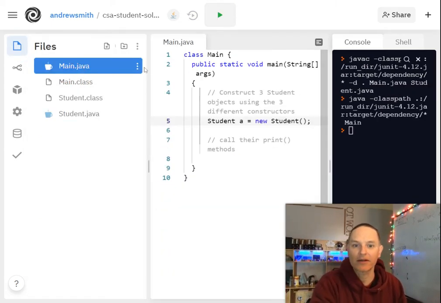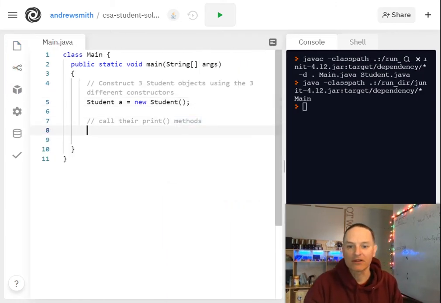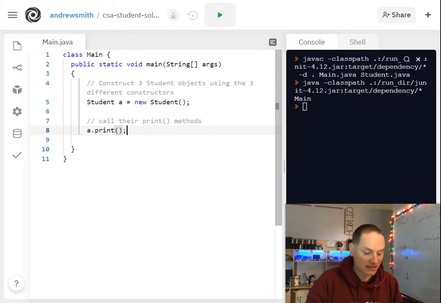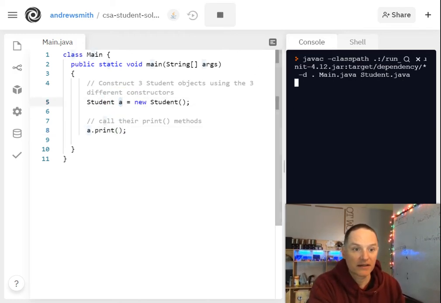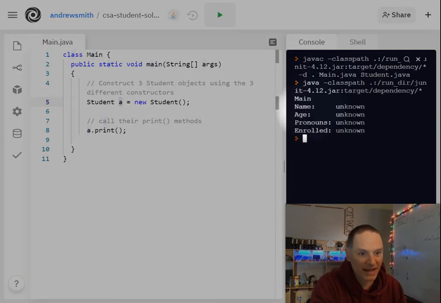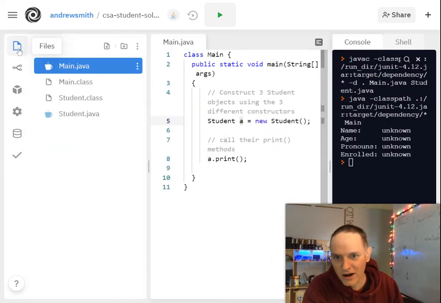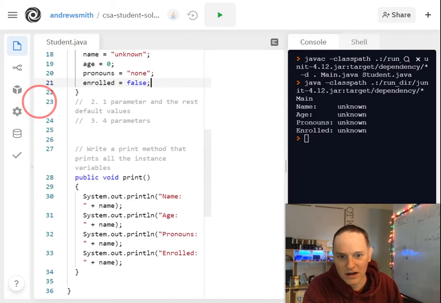So let's go back here to main.java. Here we go. We created the student, and now we can call a.print to run the print method of this object that I created. Now we should see some more useful information over here. Yes, there we go. Name, unknown. Age, unknown. Pronouns, unknown. What? It shouldn't say unknown all over the place. What did we do wrong?